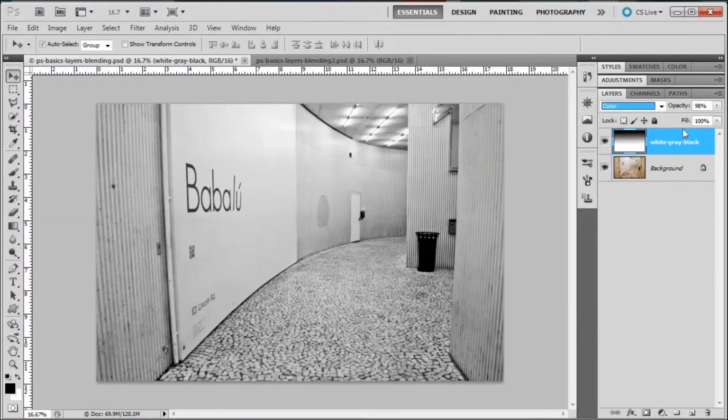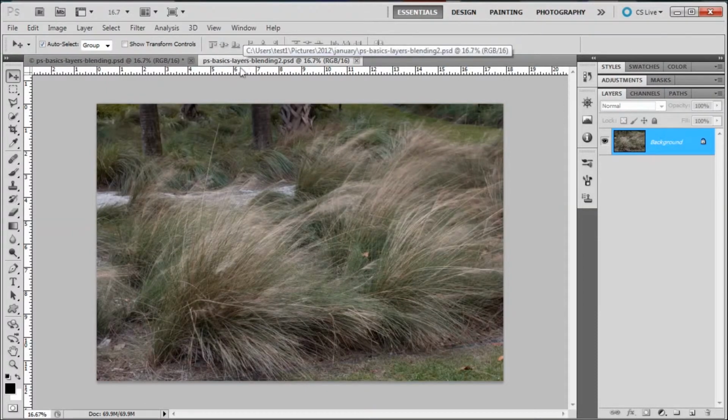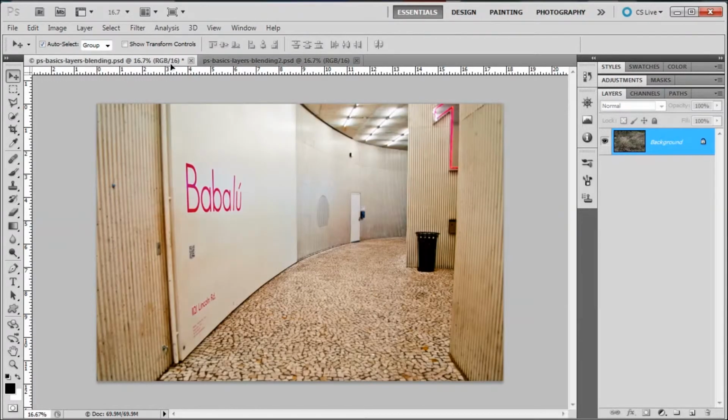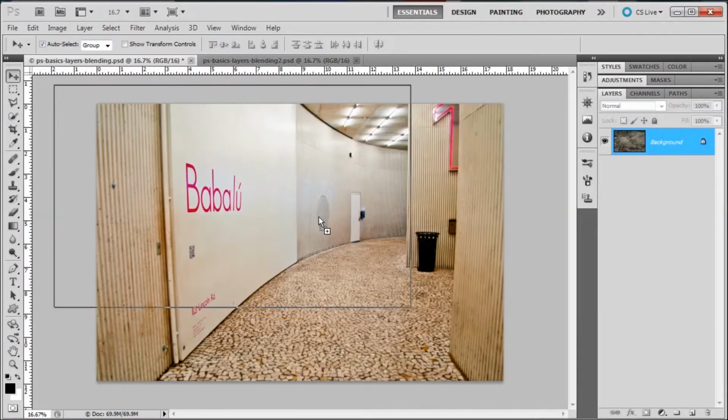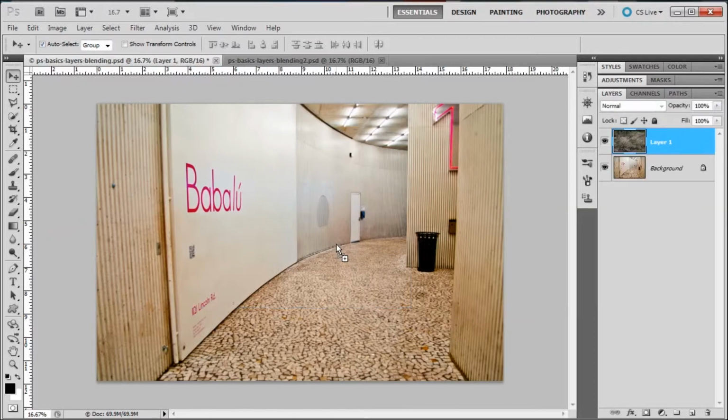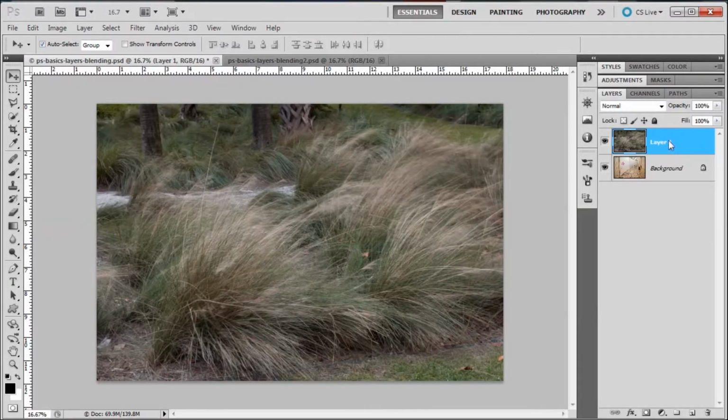Okay. So now what we're going to do is I'm going to right click and delete this layer and show you something else you can do with blend modes. We're going to select PS Basics Layer Blending 2, and you have this crazy picture of bushes blowing. I'm going to press the move tool, which is selected. I'm going to drag it to the tab here, which is going to open up this image. I'm still holding my mouse. I'm going to press shift so it centers it. Okay. Now we have two images.